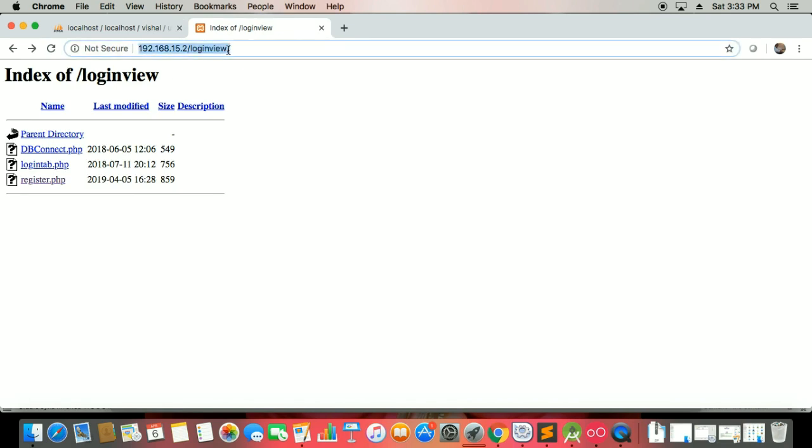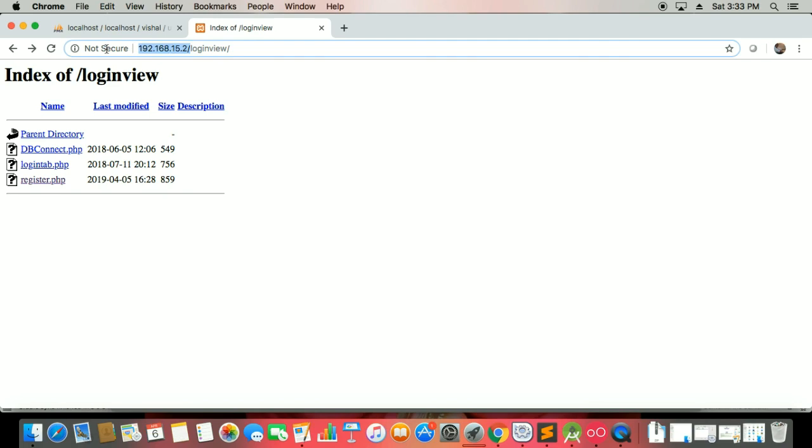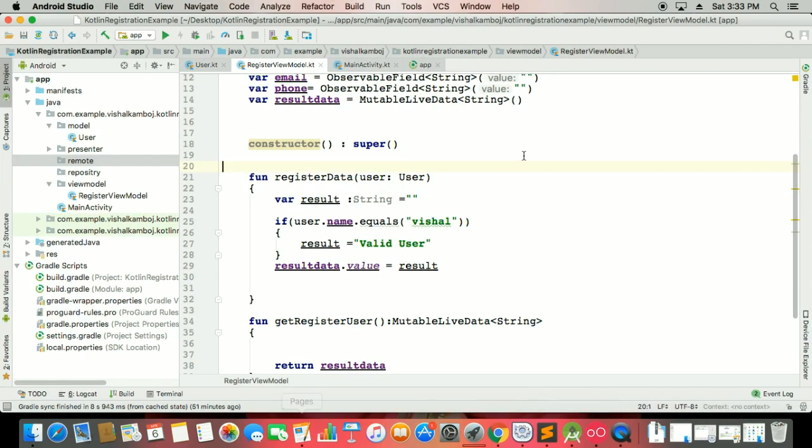So here we have a port that is working on 192.168.15.2, and this is the register PHP. So what you have to do is just copy and paste the location. Okay, and after that we need this address.